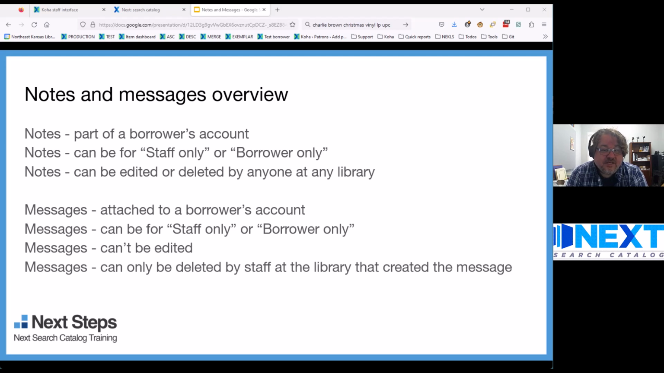Borrower messages are different because they are not part of the borrower account. They are stored in a separate table in the database. And because of this, they include information about who created them, when they were created, and which library created the message. Like borrower notes, borrower messages can be internal messages, which are visible to staff only, or they can be OPAC messages, which are visible to the borrower in the OPAC and clearly visible to staff in the staff interface.